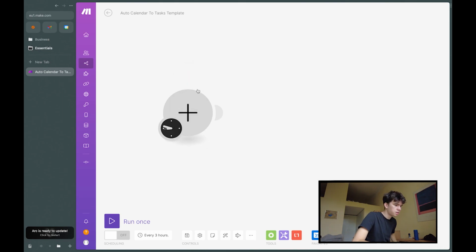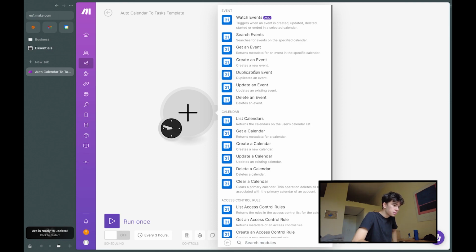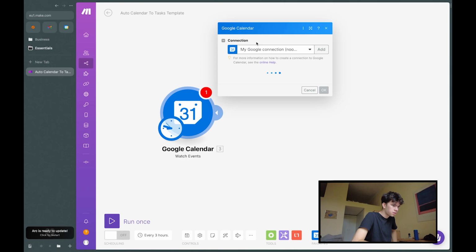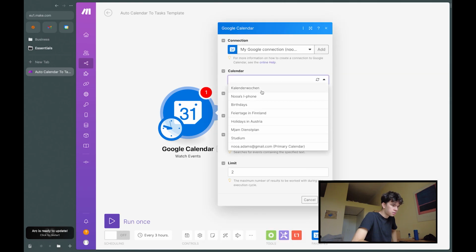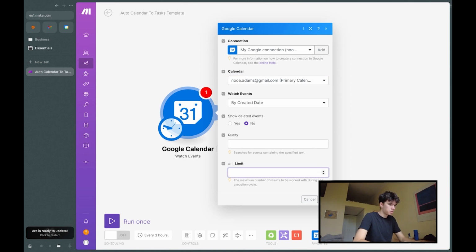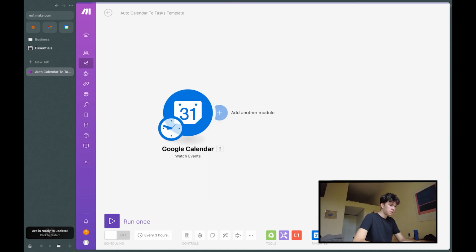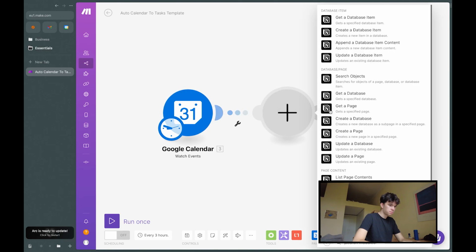So we'll go into Google Calendar. We will watch events. It'll automatically connect to my Google Calendar there. I'm going to go on the primary calendar. Watch events by created date. Yes, that is correct. I'll put the limit up to 5. Okay. Then add another module with Notion.